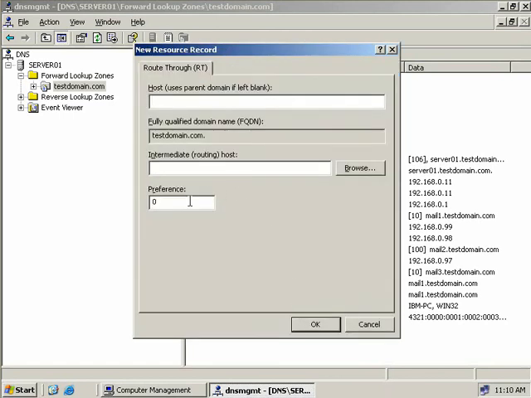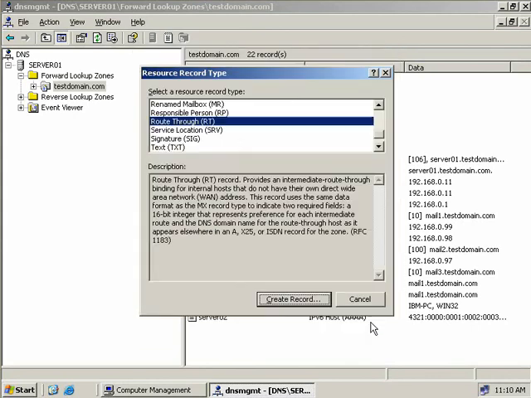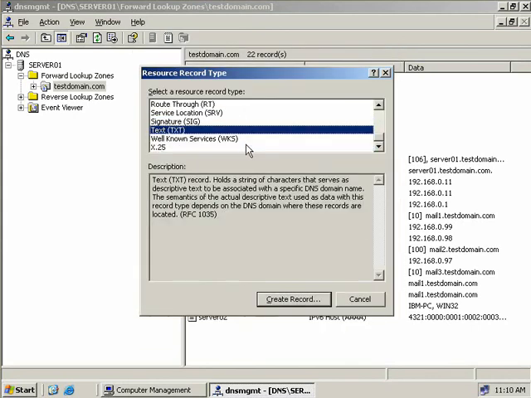We'll create one of these records, and you can see that we do also have a preference value. Now this is used to set priority. So if multiple intermediate routing hosts are specified, like with an MX record, the lower values are tried first. Now for each route that you specify through a host, you will need to have a host or an A record in the current zone. So we'll click cancel. We'll look at the next one here, which is the text record.